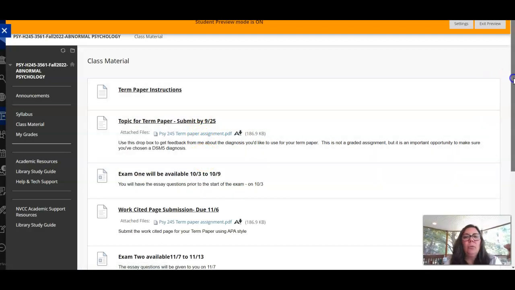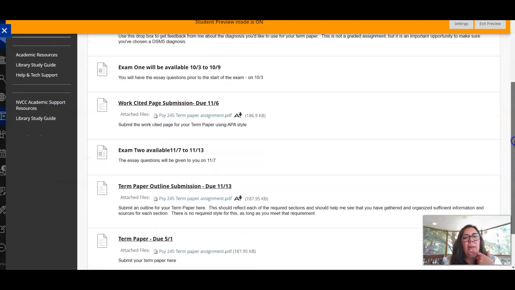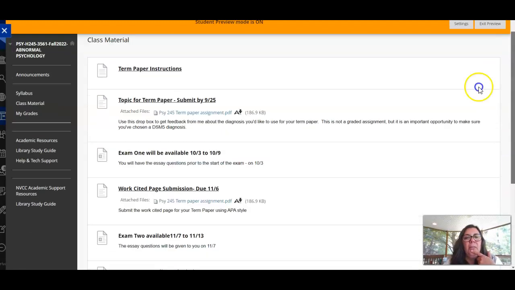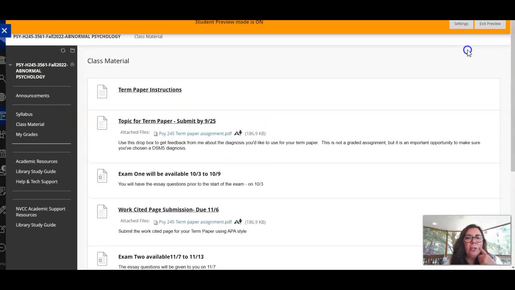It tells you when exams are going to be available, right? And so you've got all of those things related to the term paper, and then also little notes about what exams will be available, so that you can have that always in front of you. So hopefully that gives you some sense of how I organize. I think it's pretty straightforward, but of course ask me if you have questions.